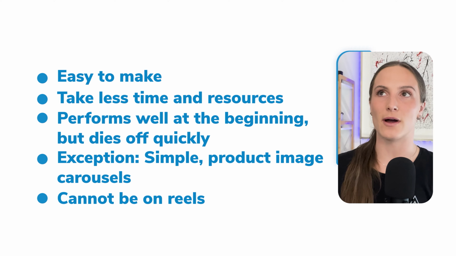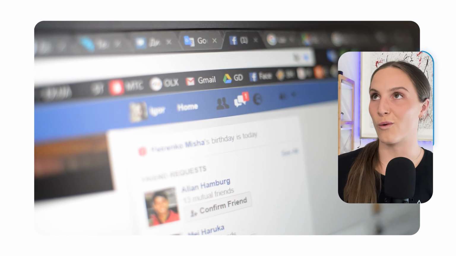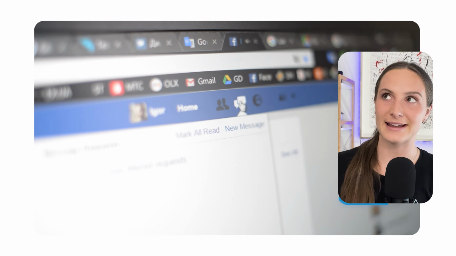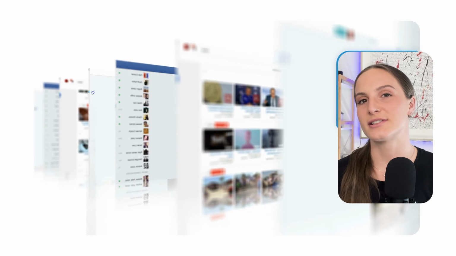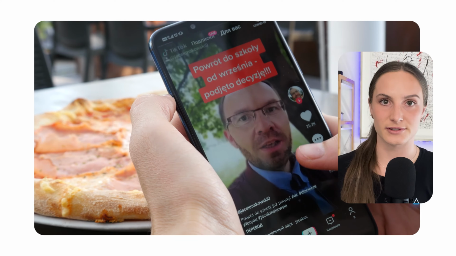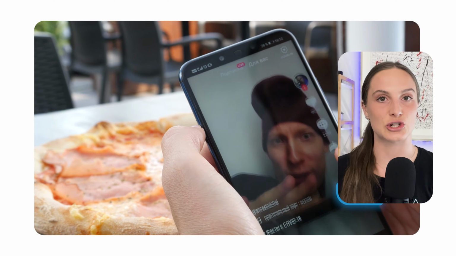Another thing about images is that they don't fit in the Reels placement. While they fit very well in, let's say, the Facebook right column, on Marketplace, or in Facebook groups, and although it has those placements, images can't really be on Reels placement. So that's what I don't love about it, but it does have those additional placements.